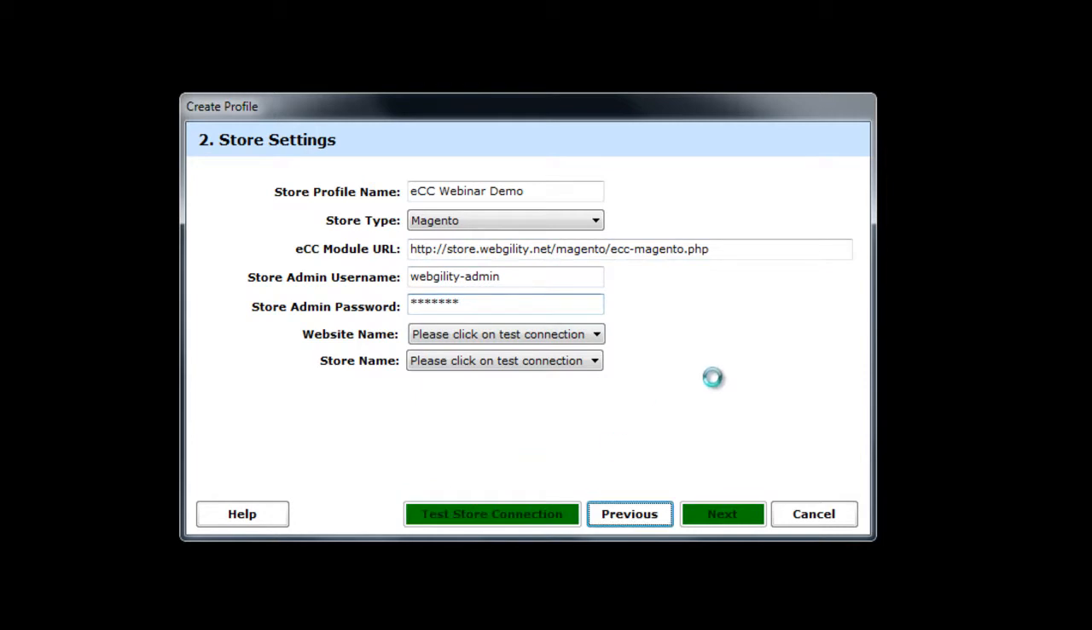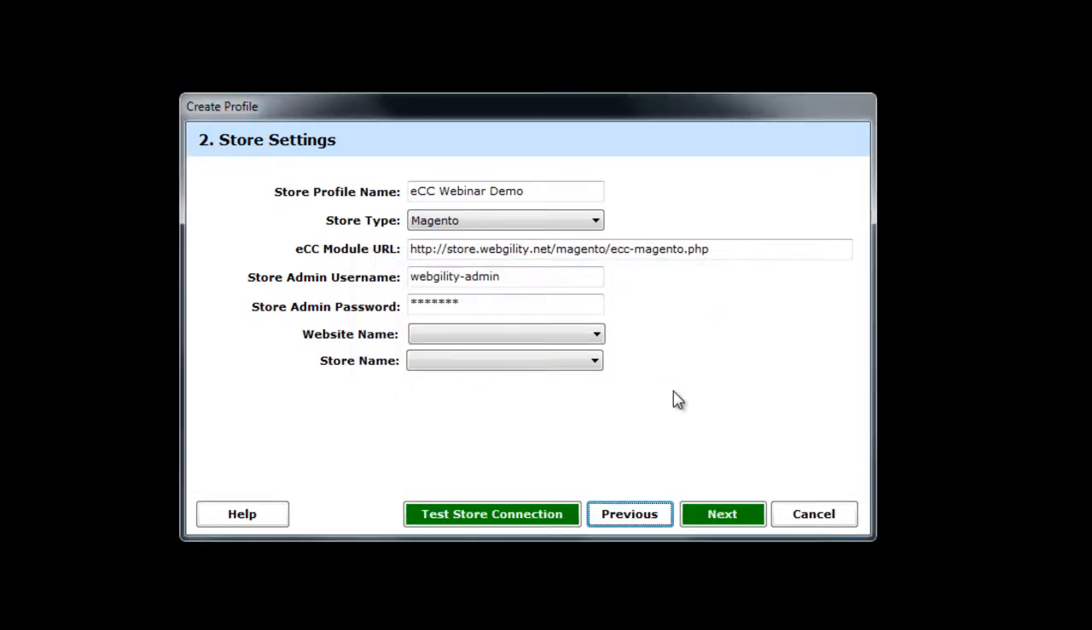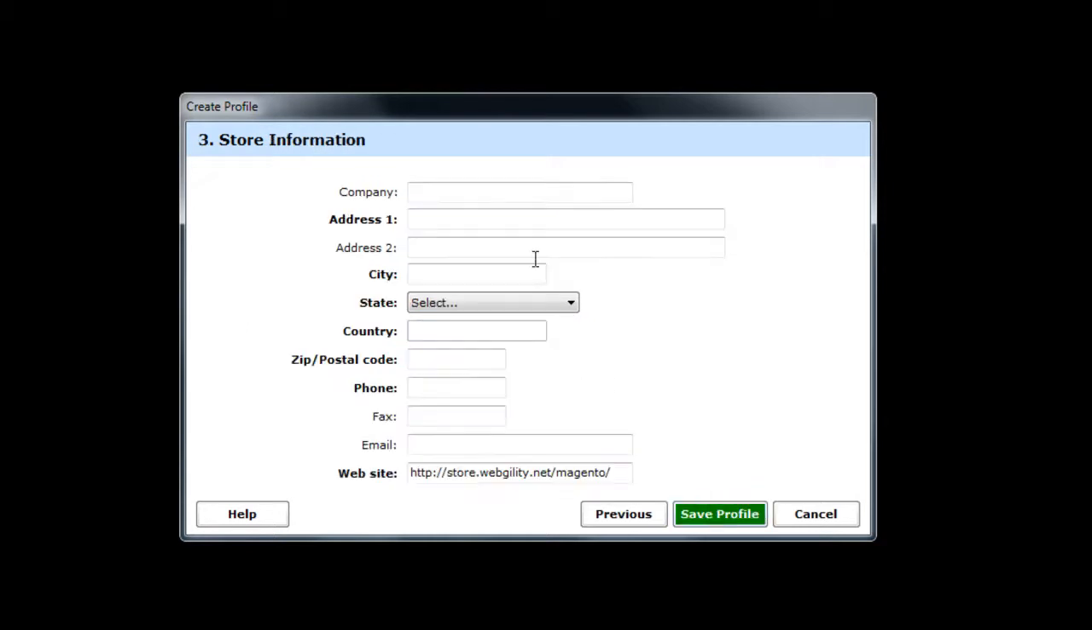Once my store URL is provided correctly and the username and password are entered correctly, eCC will be able to connect to it. In the case of Magento, since it supports multiple websites and multiple stores, I also have to select the website name and the store name that I want to use for my connection. Once I've selected that, I hit Next. Now eCC asks me for my store information. Typically, the store information will be filled out if it's already available in your online store, but for this demo, we'll go ahead and type that in now.